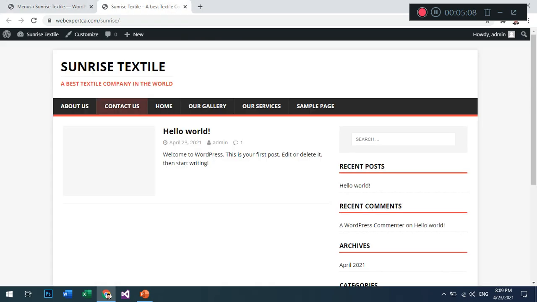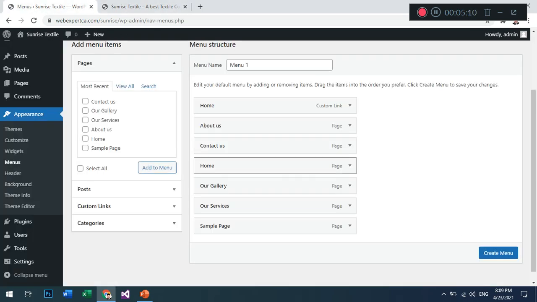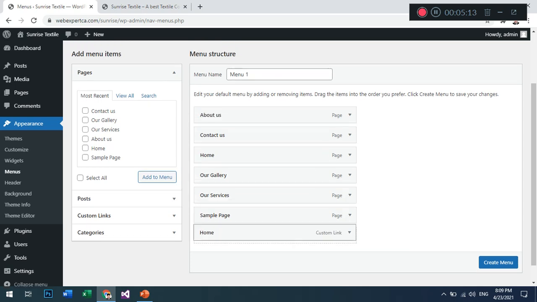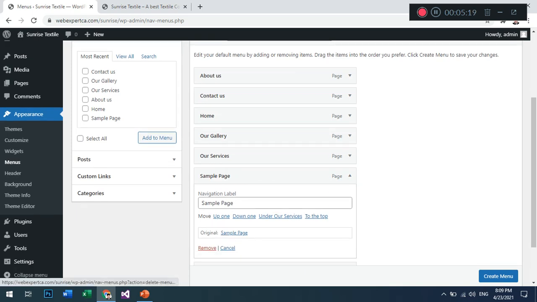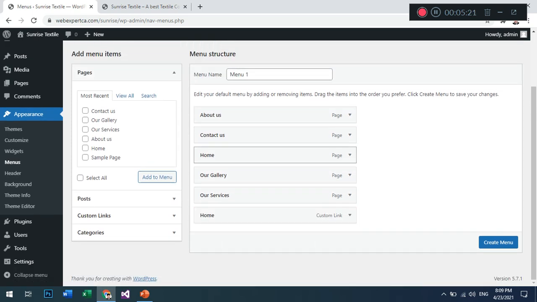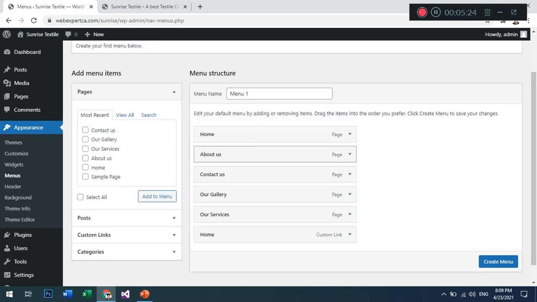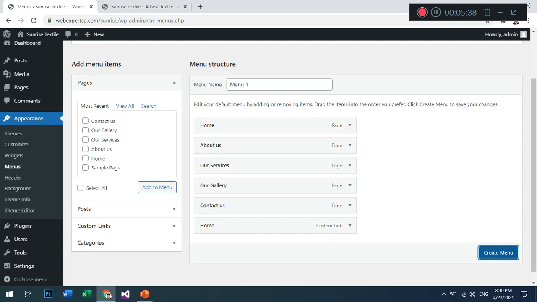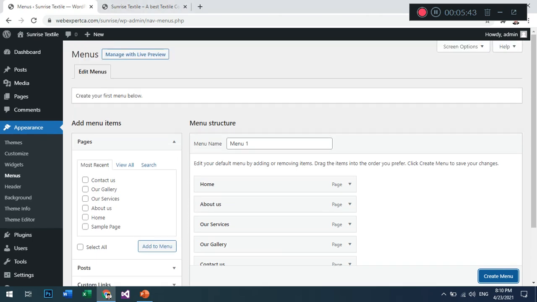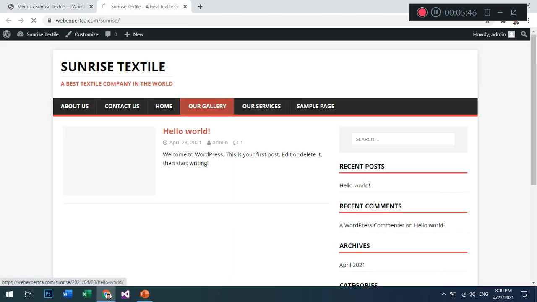First of all, we need home. We don't need the sample page, therefore I am going to remove this. First of all, we need to arrange the home. After that, about, contact us at the end, and our services here. Okay, home, about us, our services, our gallery, and contact us. Press the create menu button. Press the refresh button.